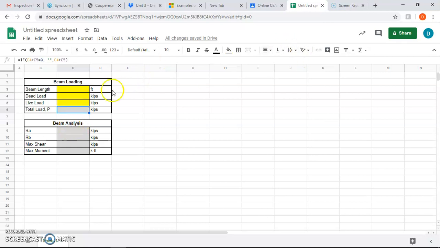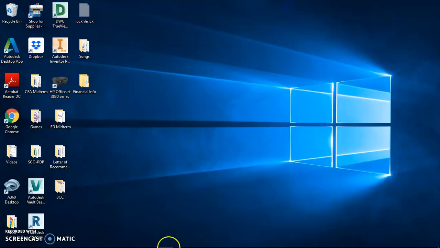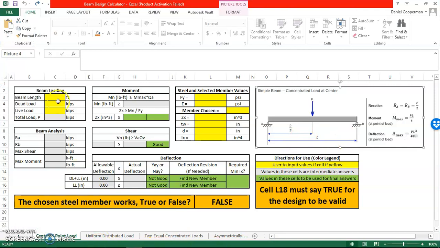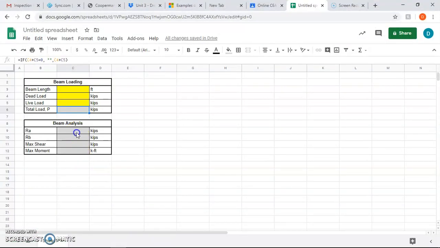Okay, so when we have a concentrated load at the center, the equation for it, let me pull it back up. Where'd my thing go? So let's go back to over here. Then I'm going to say this is equal to P over 2. And this is equal to C6 divided by 2. And the max shear, the maximum shear basically will always occur at one of the supports.